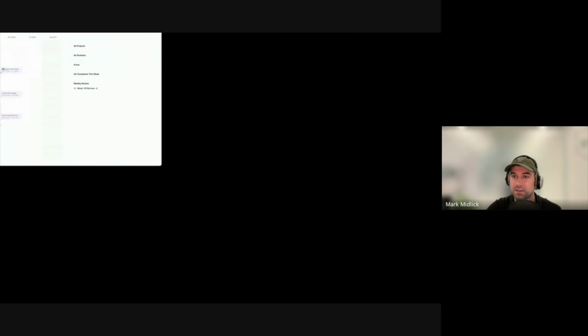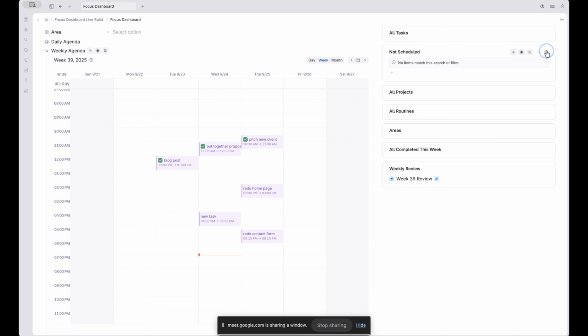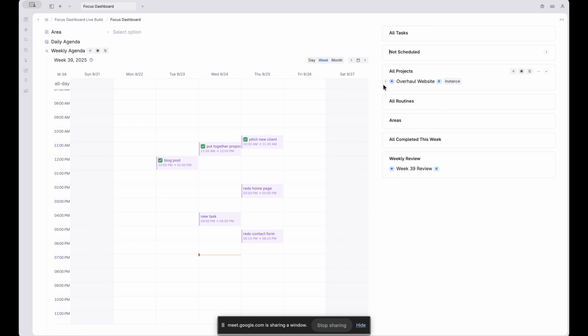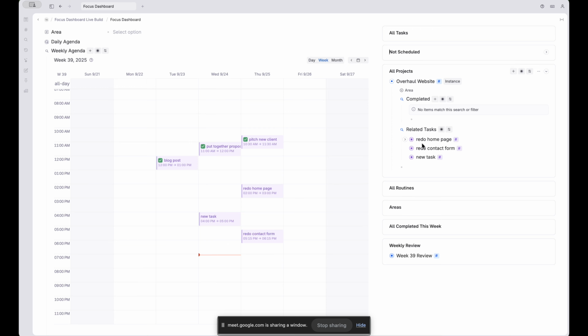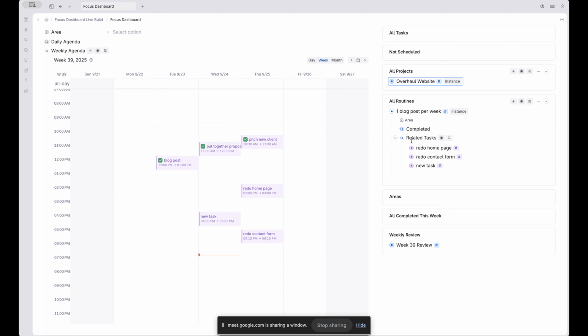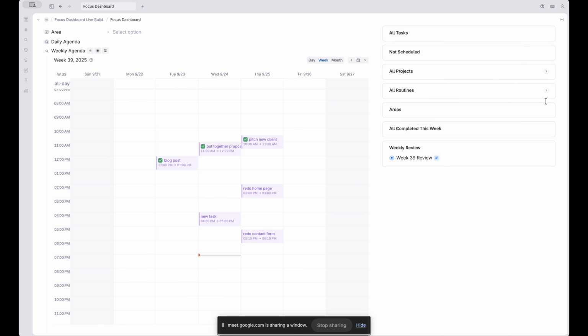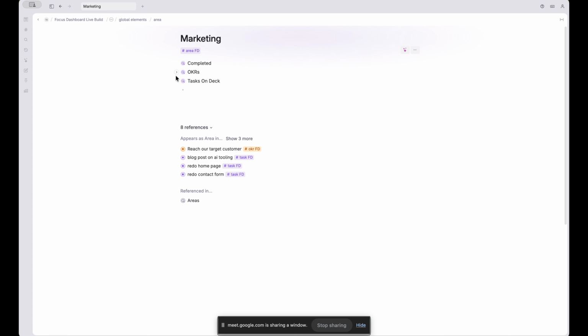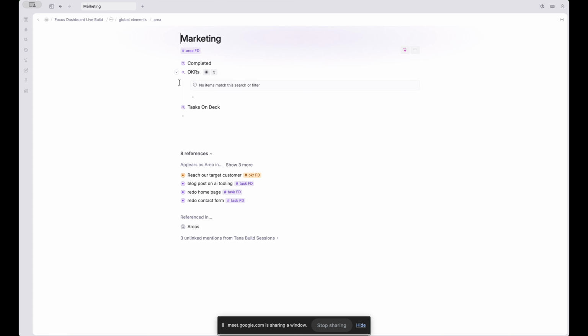We've got an array of projects that can show me my completed routines for that project, or tasks I still have to do related to that. Routines in the similar area of projects, same sort of thing there. I can see what's completed, what I still have to do. I can look at my areas in the big picture, or I could zoom into each area and see, all right, what are my OKRs?